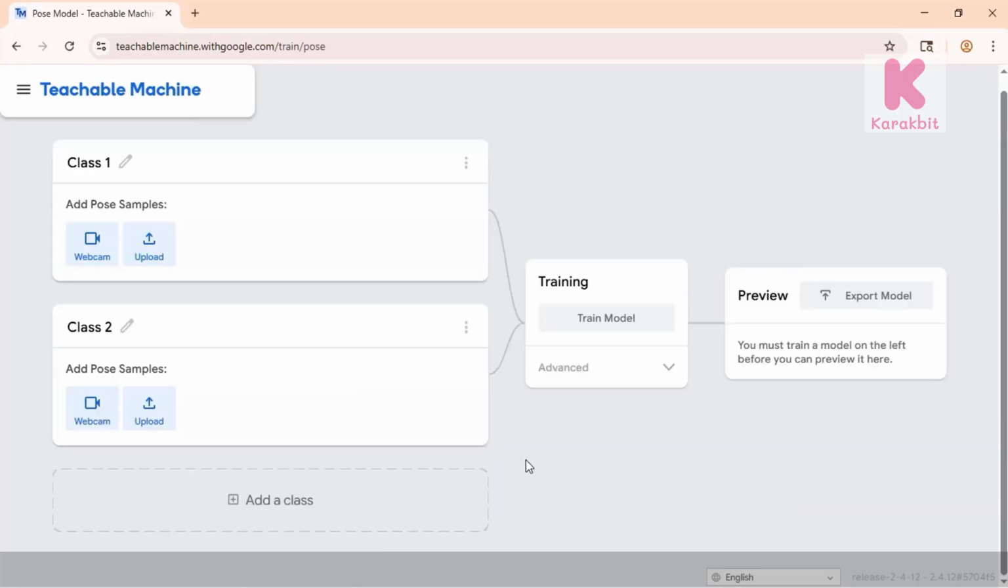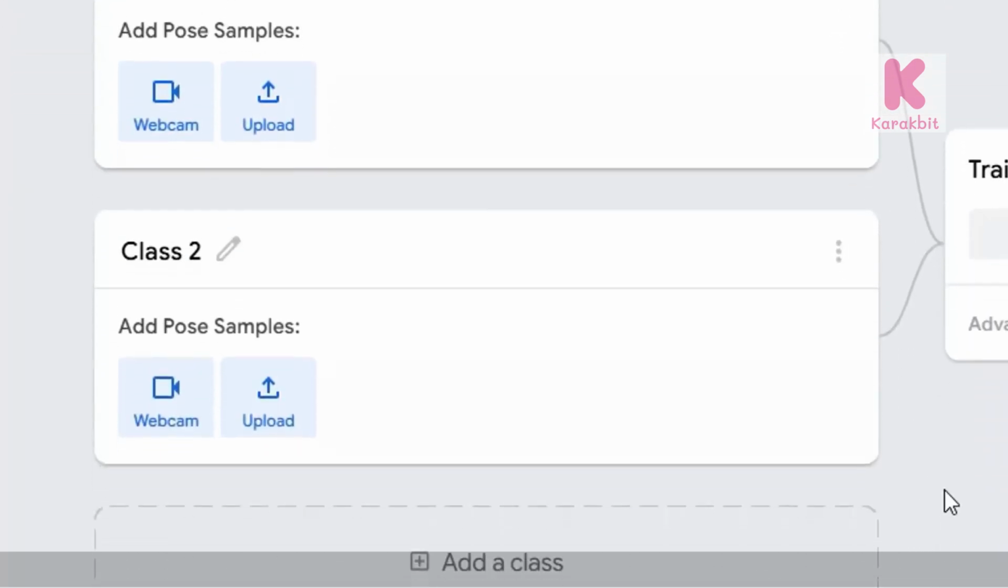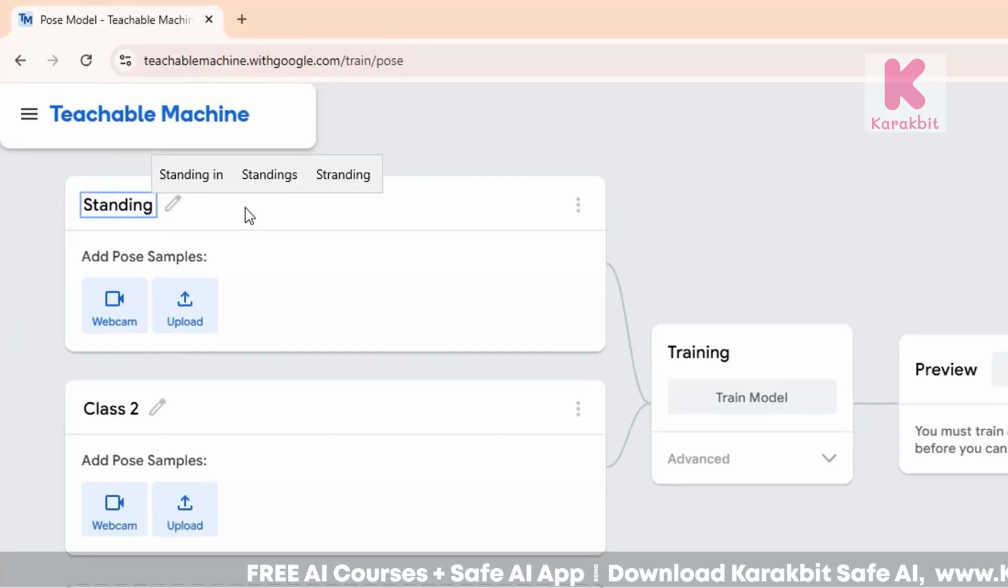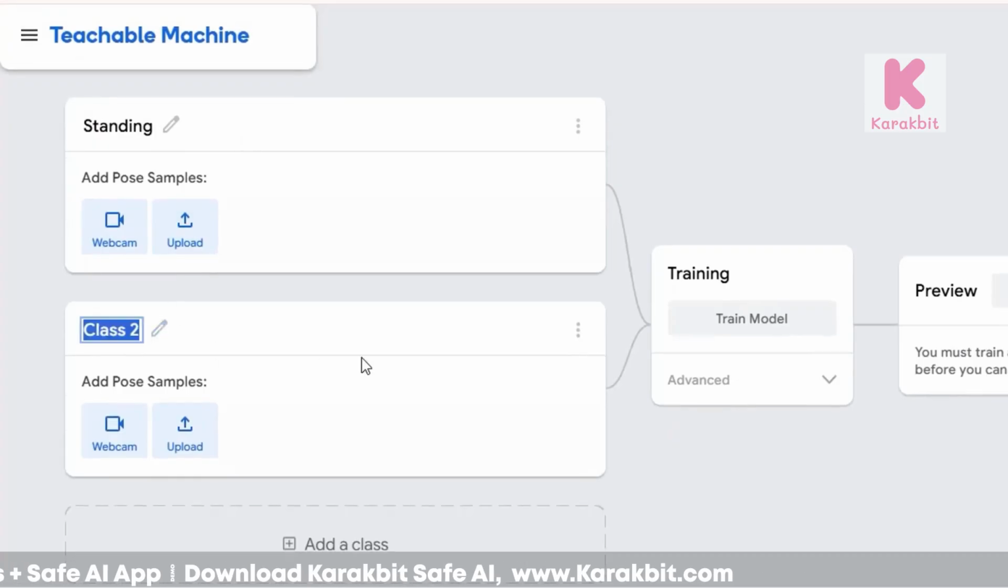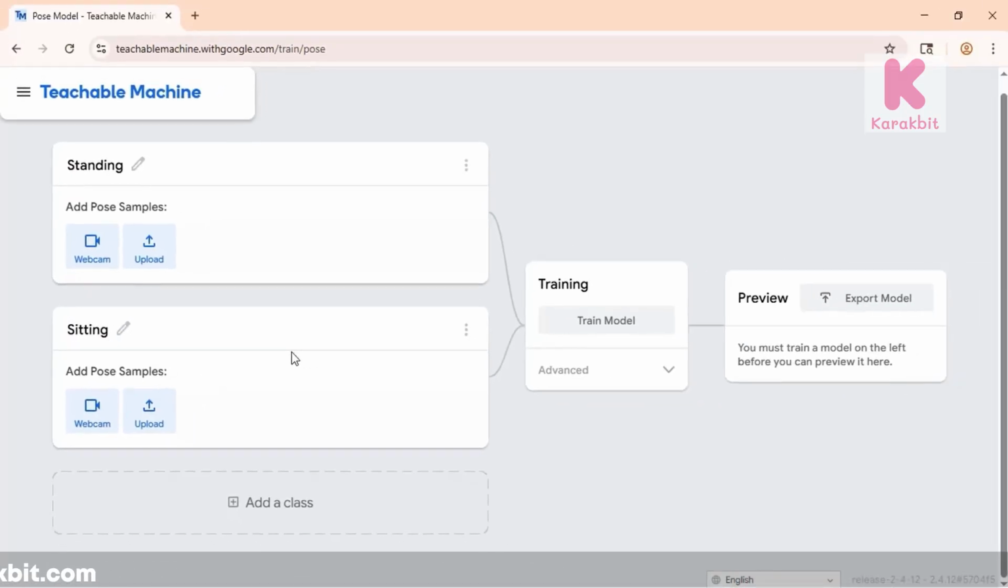You will see two boxes on the left. One says class 1 and the other says class 2. Let's rename them so they make sense. Click the little pencil icon next to class 1 and type standing. Then click the pencil next to class 2 and type sitting. That's it. The names help us stay organized, and they will also be the labels the AI uses when it makes a prediction. Simple but important.